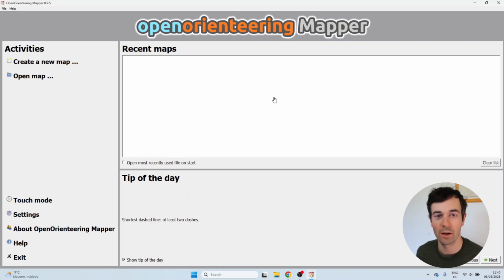Hey everyone, so I'm excited for this one. My Spanish club, Nordeste Orientación, has an event coming up here in about 2 weeks' time, and the map is more or less done, just a few minor tweaks left to go. And now comes the fun part of putting together some courses and the map design.